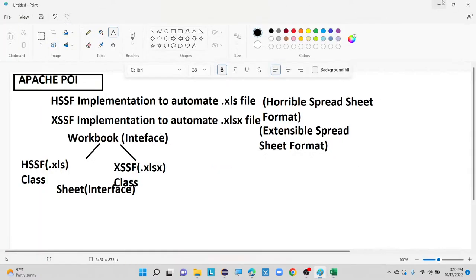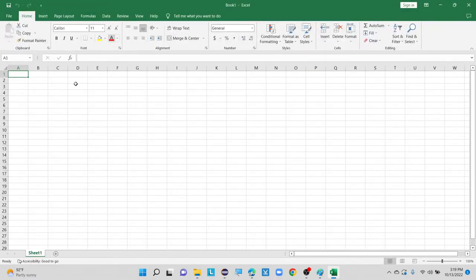If you are using versions below 2003 or 2009, during that time you will get an extension called .xls, but in the latest version of the Excel application we can see the extension that is XSSF, the extensible spreadsheet format, and you can consider this as a workbook. The whole document we can consider a workbook, that is an interface. Inside this workbook I can create a number of sheets, so these sheets are all called interfaces. Each and every sheet we can call an interface.